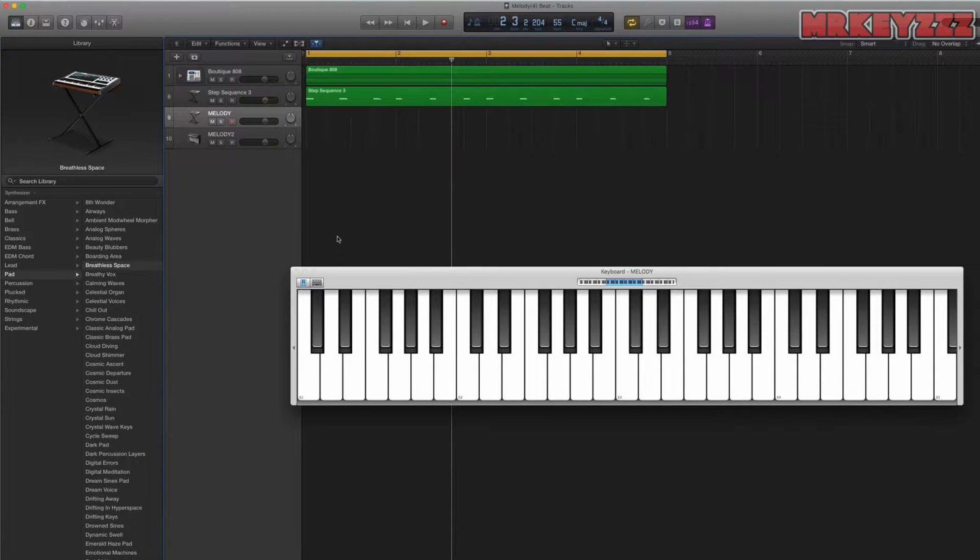Hey, it's Mr. Keyzzz, and today we're going to learn about how to create melodies using a tool that's built into Logic Pro 10 called the Arpeggiator. Most digital audio workstations will have an arpeggiator. Well, what is an arpeggiator? It's a tool that takes MIDI notes for a chord or single notes and plays them one at a time in a certain pattern. Let's see how we can access the arpeggiator.